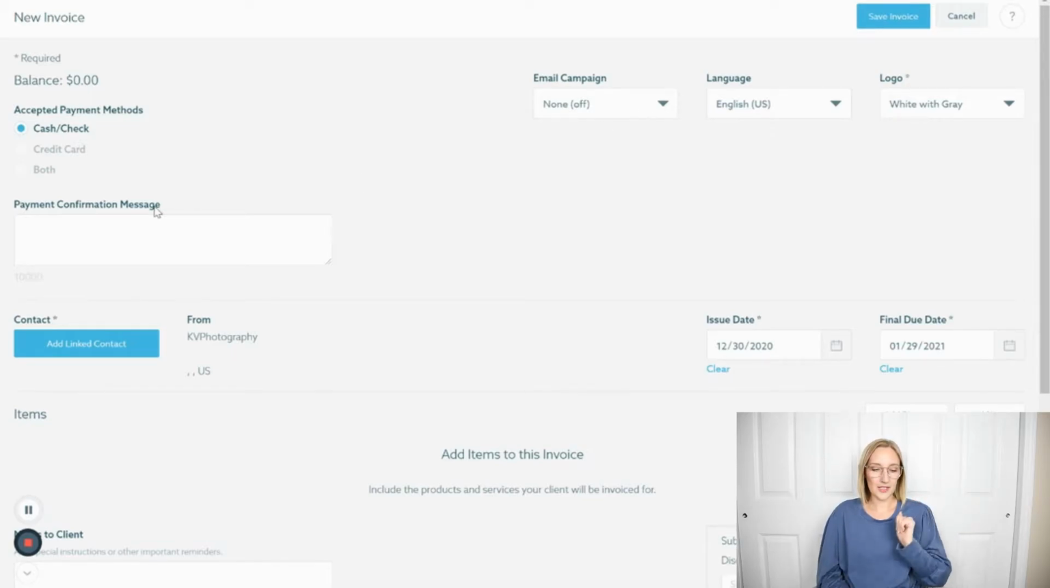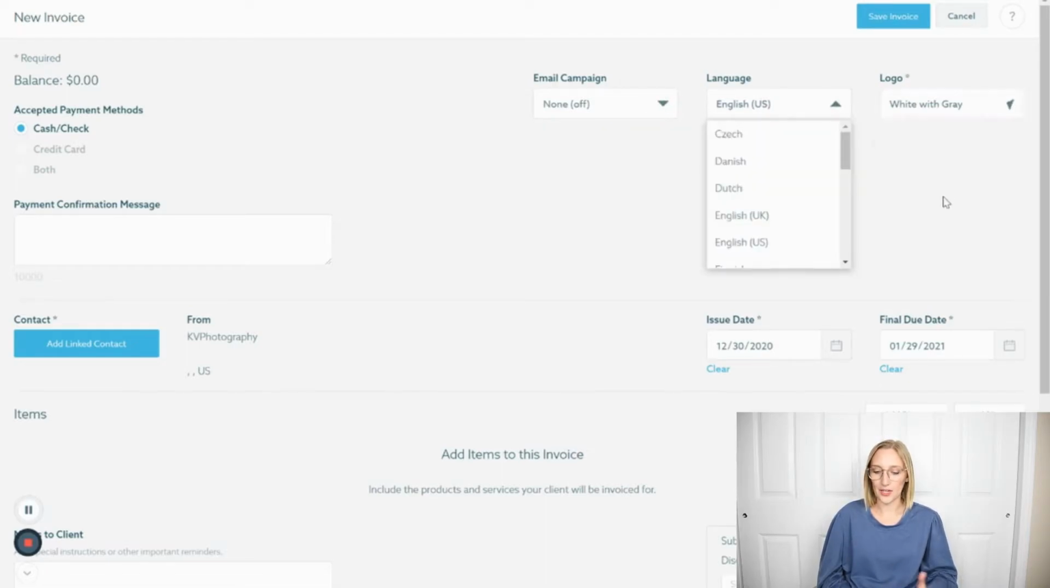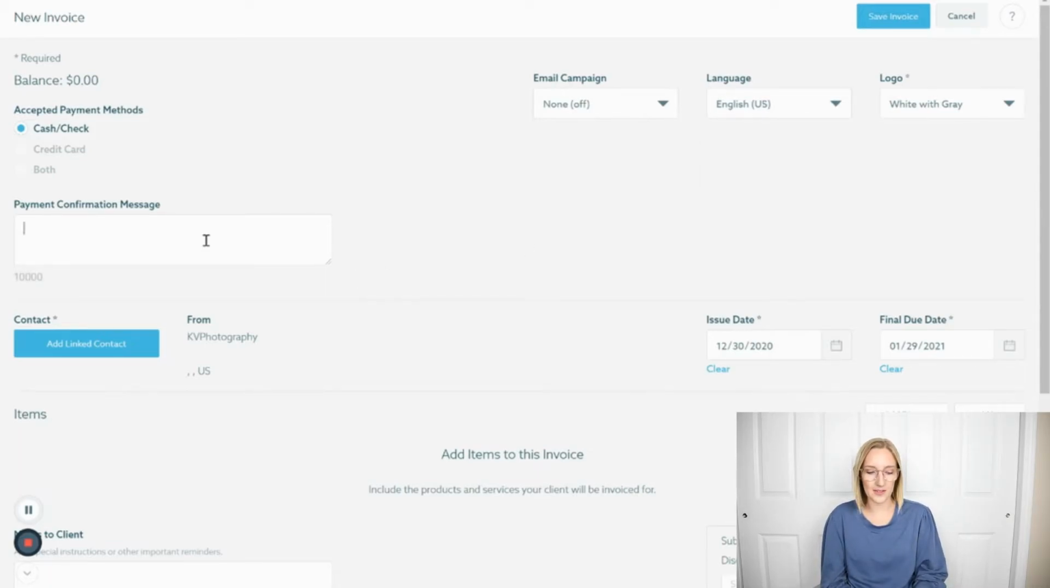Through this invoice, you can obviously add email campaigns, different language, and your logo. So we're gonna keep all of that the same. Oh my gosh, go away. I want English, not UK. English US. Okay, payment confirmation message. You can just say thank you for your payment. Yay. Easy enough.